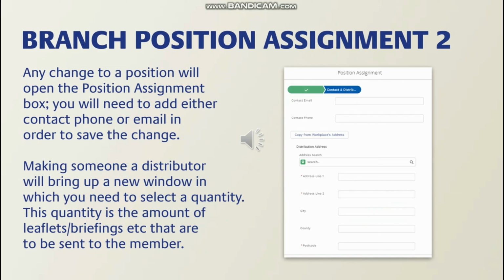Clicking Next will bring up the box shown here. If no contact email or phone is listed, you'll need to enter either one of those here. For distribution address, you can copy the workplace address across and save. If the activist has also been made a distributor, you will then be prompted to enter a quantity of leaflets that they would receive.